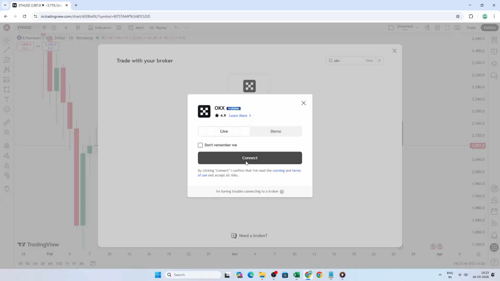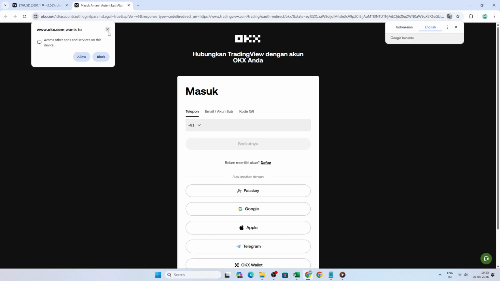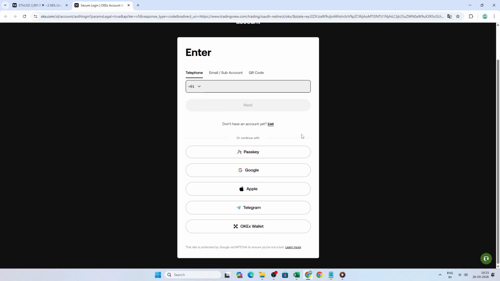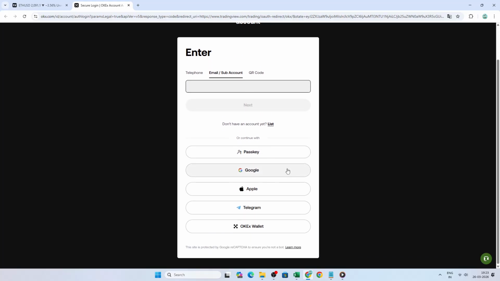Now click Connect. A secure window will appear asking you to log in to your OKX account. Enter your credentials and complete any two-factor authentication your account requires. This might involve a code from your authenticator app or a verification prompt. If a window doesn't appear, make sure your browser pop-up blocker isn't preventing the login screen from opening.